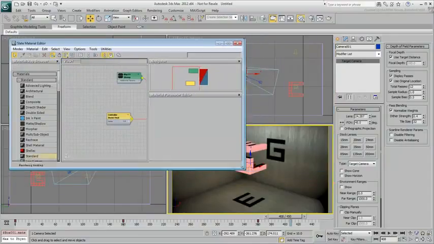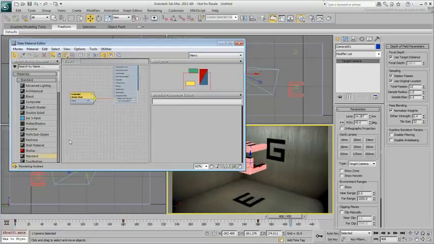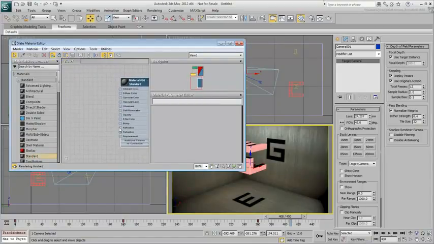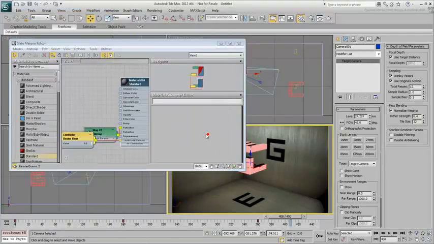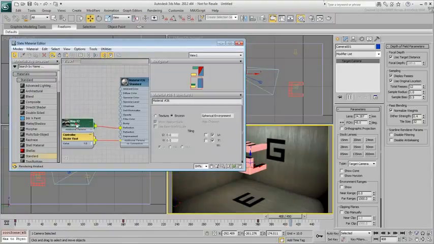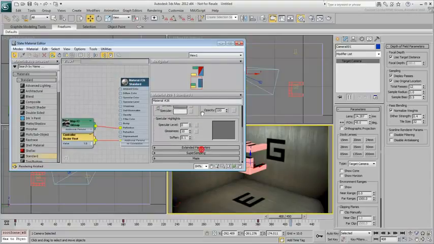For the logo itself, you will simulate a metallic look by using a standard material. Apply the tinfoil texture as a reflection map, and perhaps blur the bitmap a little bit. Also, make the material shinier. Make its diffuse color a lot darker.